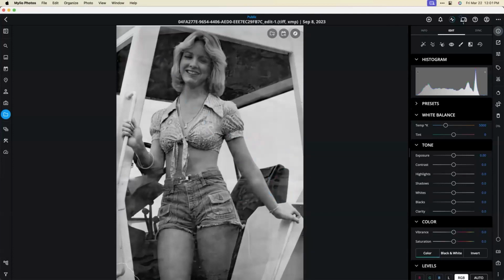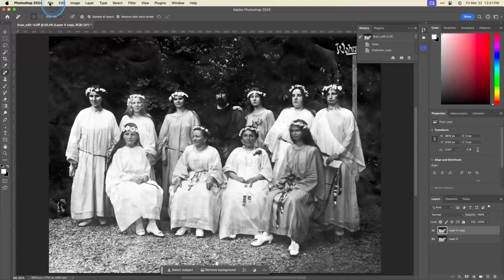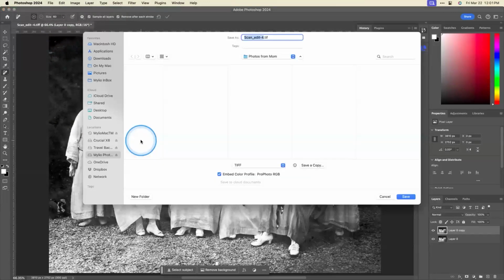Very, very simple. If you're using another editor that doesn't automatically put it back in the same folder, what I would recommend in that case is you can just do a file, do a save or a save as, or an export, and then pop it into your Mylio inbox. That'll get it into Mylio, and then you can move it as needed.